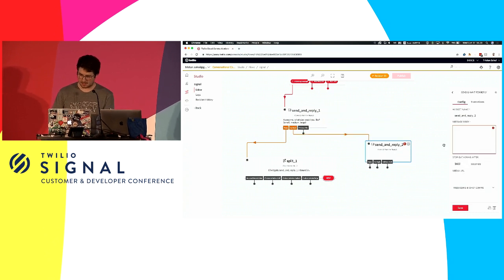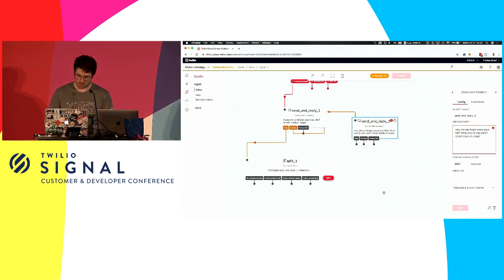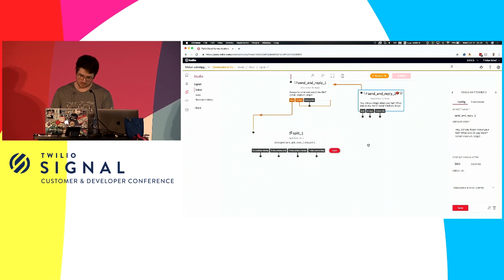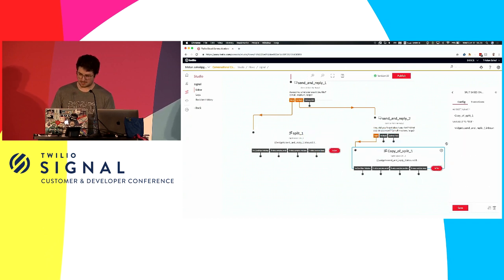And so that one will be a follow-up, like, hey, did you forget about your hat? And then we'll just ask them again what size they want, giving them those options again in case they forgot. And then we'll also need to be checking the reply from that message. So we can just copy this split widget here, drag that on in, and change the variable that it's checking. Instead of the first send and reply, we'll be checking the second one.